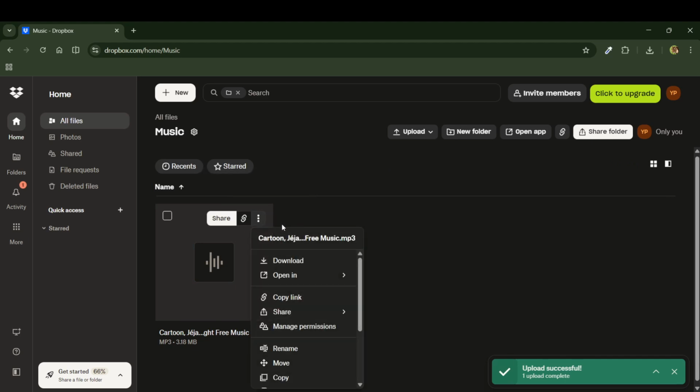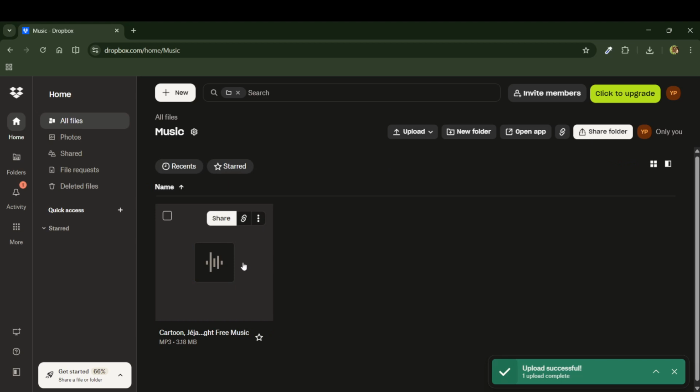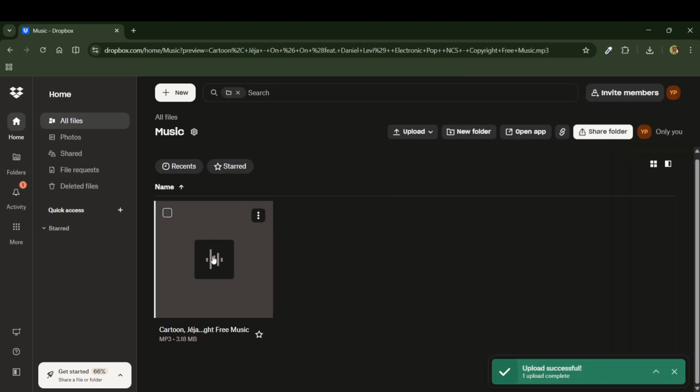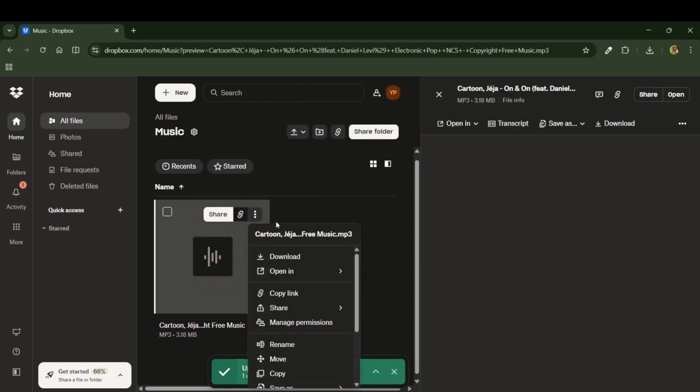One of the best parts is instant playback. Once a file finishes uploading, click it to open the built-in player and listen right in your browser. This is perfect for quick checks, playlists on the fly, or sharing drafts without forcing anyone to download first. If playback doesn't start, give it a moment to finish processing, then try again.